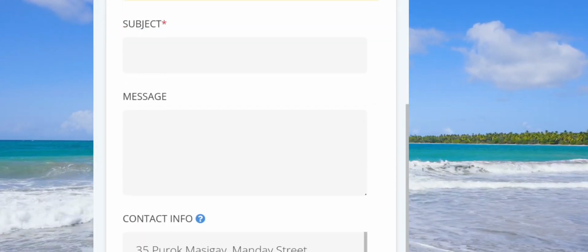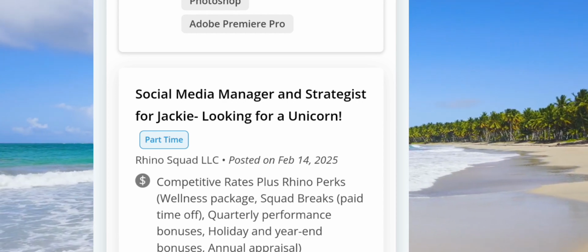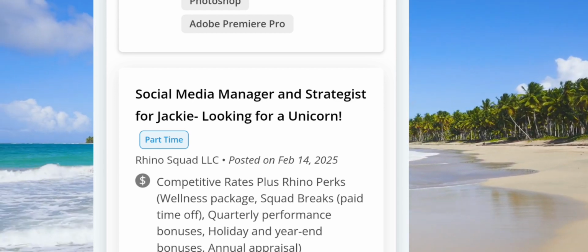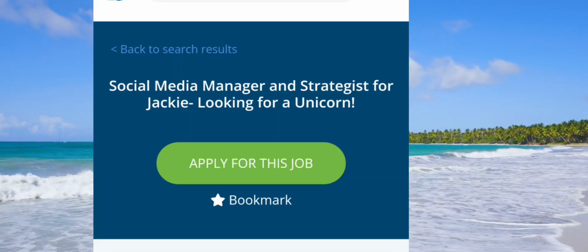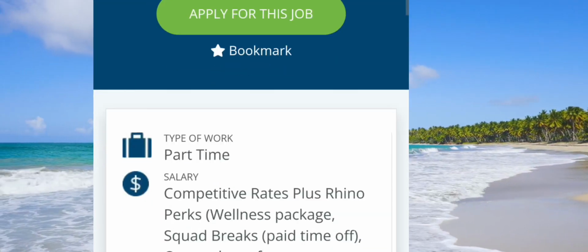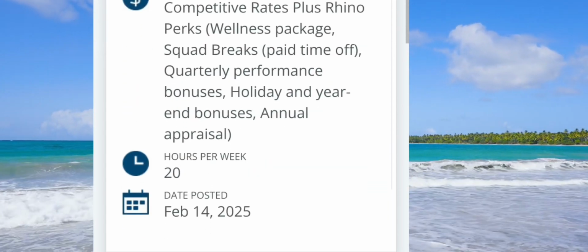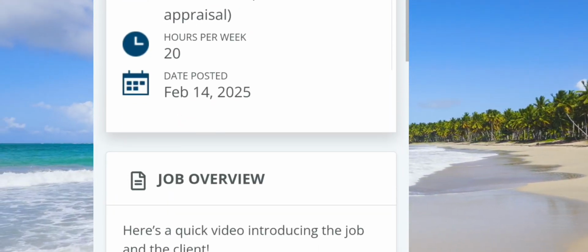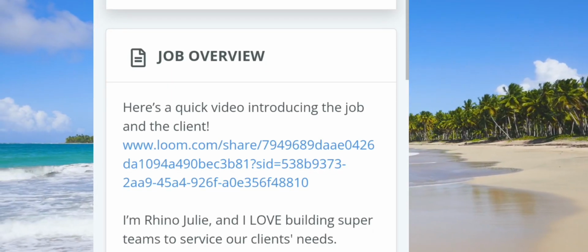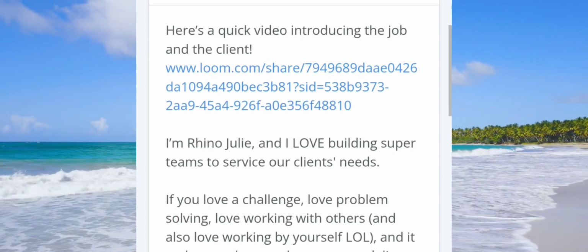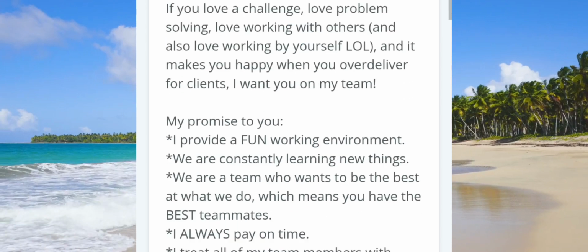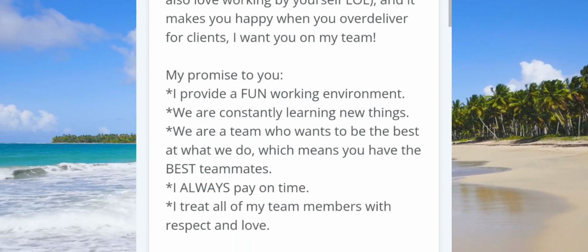Now let us check another role. Let us look at social media manager and strategist for a job looking for a unicorn. So let's see what the type of job is. You can work with them part-time. And here's the job overview about the company, and they also provide a link here where you can view the introductions of the jobs and the clients, and what they promise if you're gonna work with them.